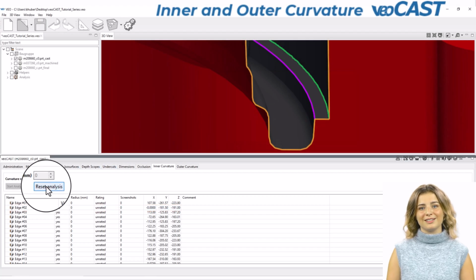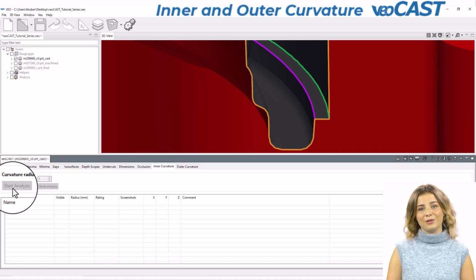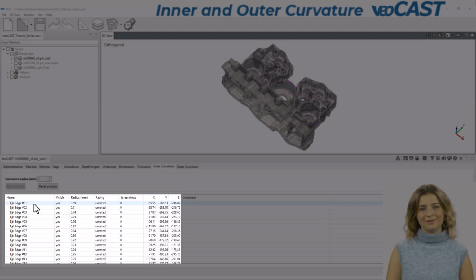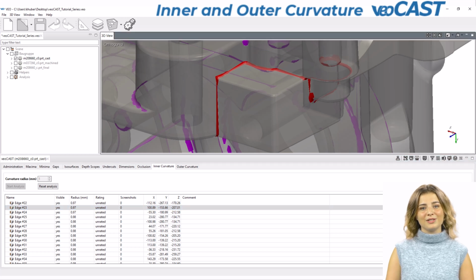However, upon adjusting the parameter value upwards, veoCAST promptly identifies a broader range of edges as potential areas of concern. This analysis not only facilitates rapid identification of critical areas but also provides a comprehensive insight to make informed decisions for enhancing the part's design and manufacturing feasibility.